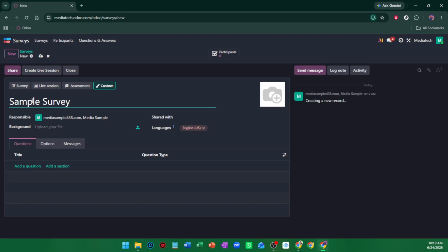You can select survey for general feedback, assessment if you're creating something more like a quiz or certification, live session for real-time participation, or custom if you need a more tailored setup. For feedback collection, the general survey option is usually the most appropriate, but the best choice depends on your use case. After that, move into the Questions tab and click Add a line to create your first question. This is where the survey starts to take shape.